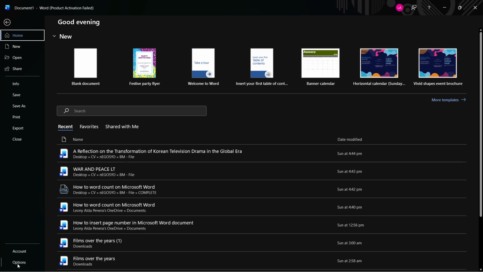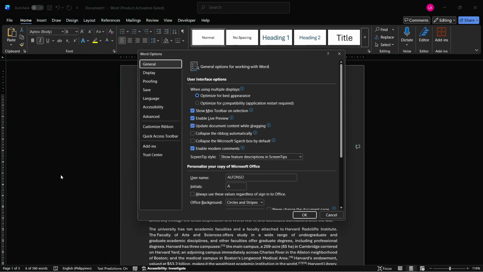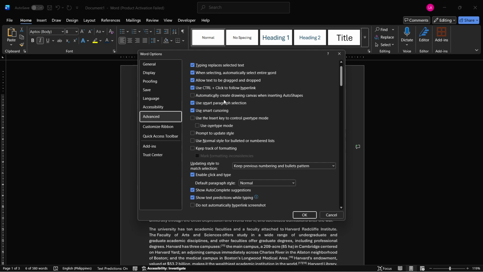Let's get started by navigating to Word's File menu. This can be found at the top left corner of your Word window. Once you're in the File menu, look for the Options tab near the bottom of the list. Selecting Options will open a new window with several categories on the left-hand side. It's under these categories that you'll make the adjustments needed for your document.